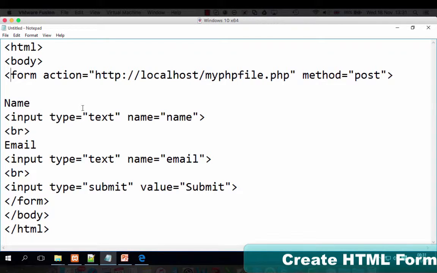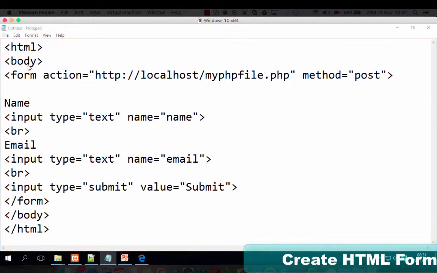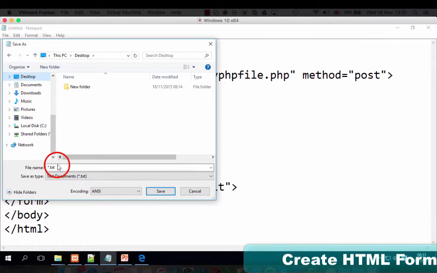And then we need to save this. The name of this file doesn't matter so much, but the way you save it does. You have to save it as a HTML file, and to do that, just go to File, Save As. I'm going to save mine on my desktop, and I'm going to call this Reg for registration.